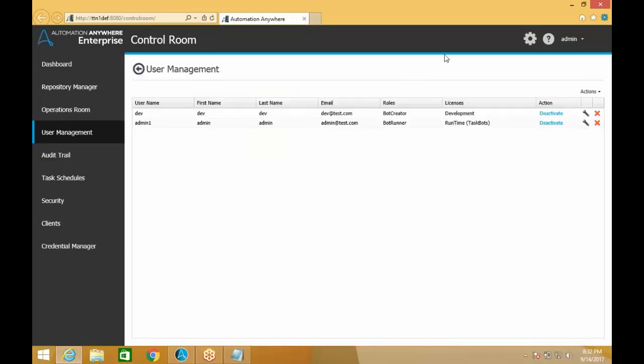So in user management, the admin can deactivate or activate any users, and change or modify the settings accordingly.